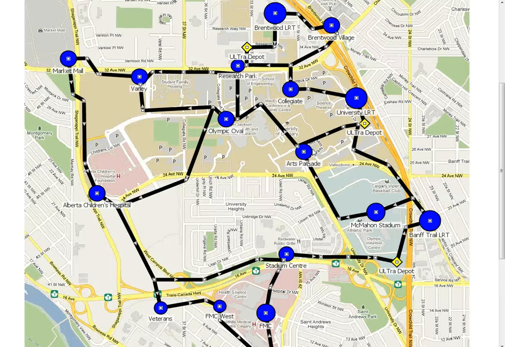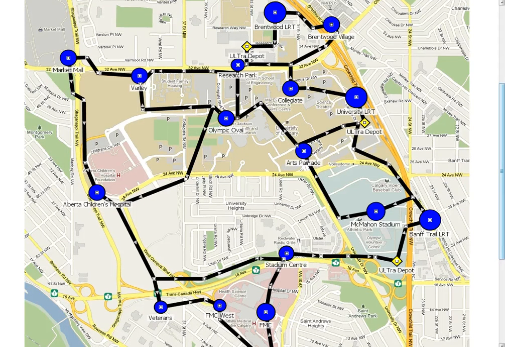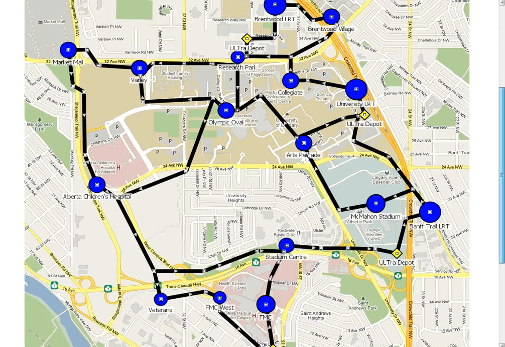Hi, this is Carl with another version of my demonstration of the PRT network that I've drawn using the new simulator made available to the general public by Ultra PRT. I've added some new efficiencies. I've labeled the stations now to something a little bit more appropriate.